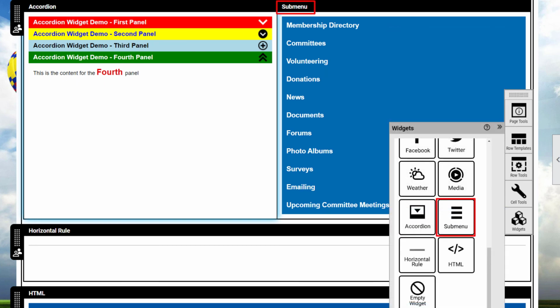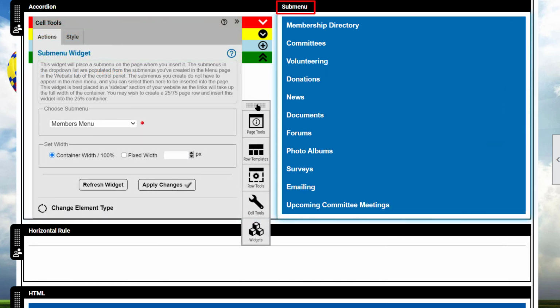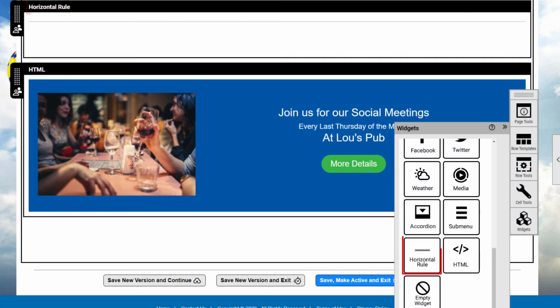The Submenu widget inserts a submenu. Choose a menu to insert, then select the width. Note that styles like background color applied to this cell are for the cell itself, not for the menu, because the menu color is sensitive to your website's color selection. The Horizontal Rule widget inserts a horizontal line spanning the width of the cell.